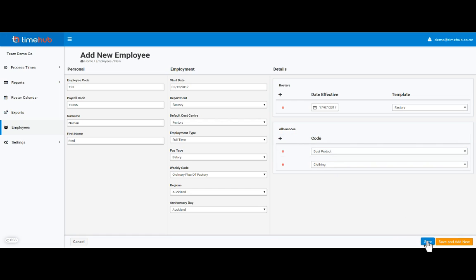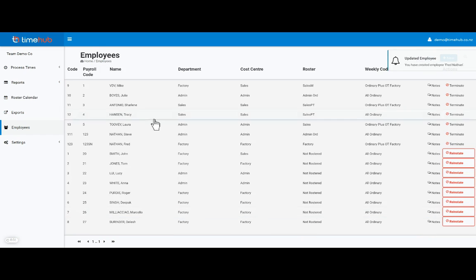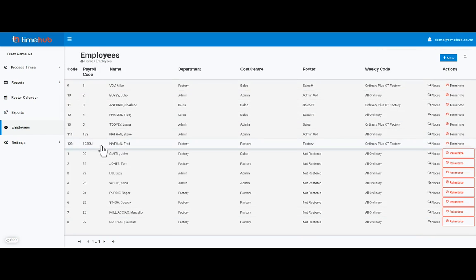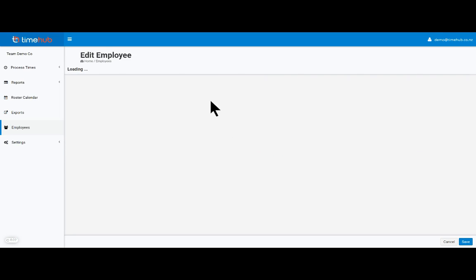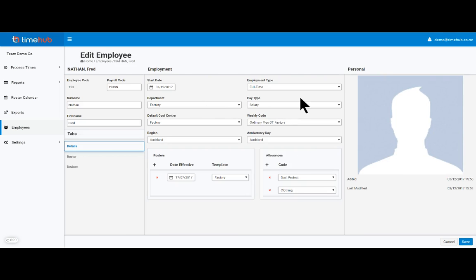Once we've saved that, the data is then recorded, and you'll see that in the list here, there is my employee, Fred Nathan. If I go in and edit that, then I've got the employee's data loaded here. I can come back and change this at any time.